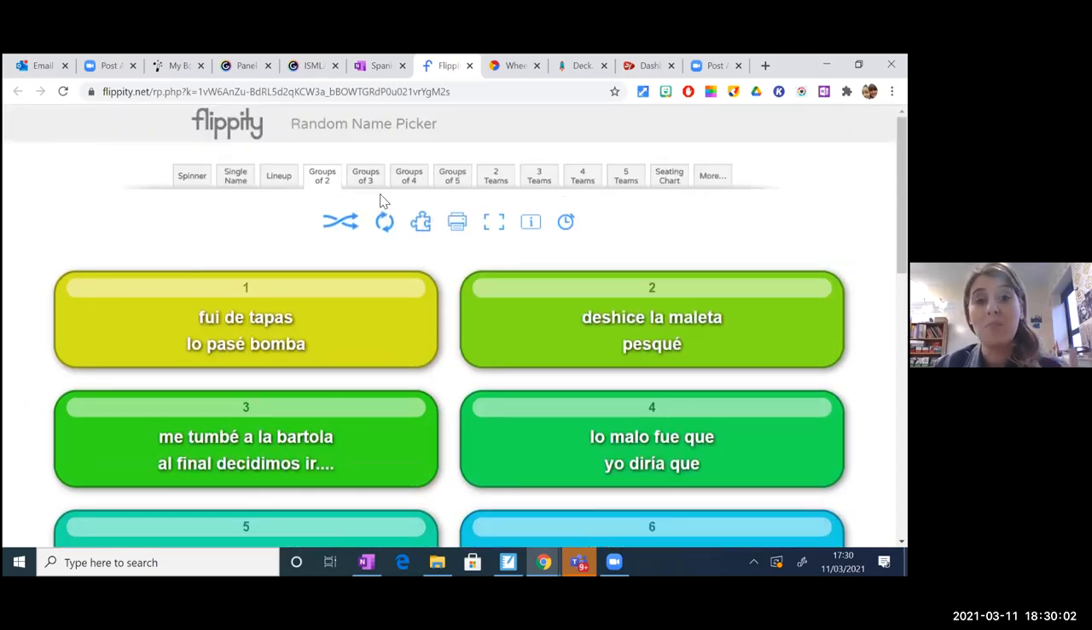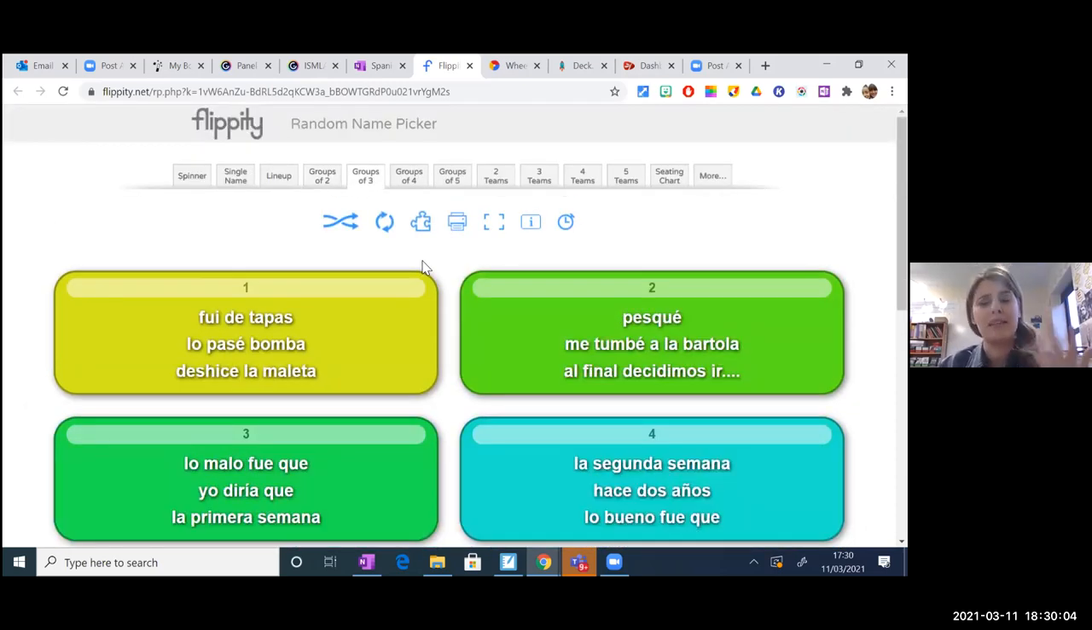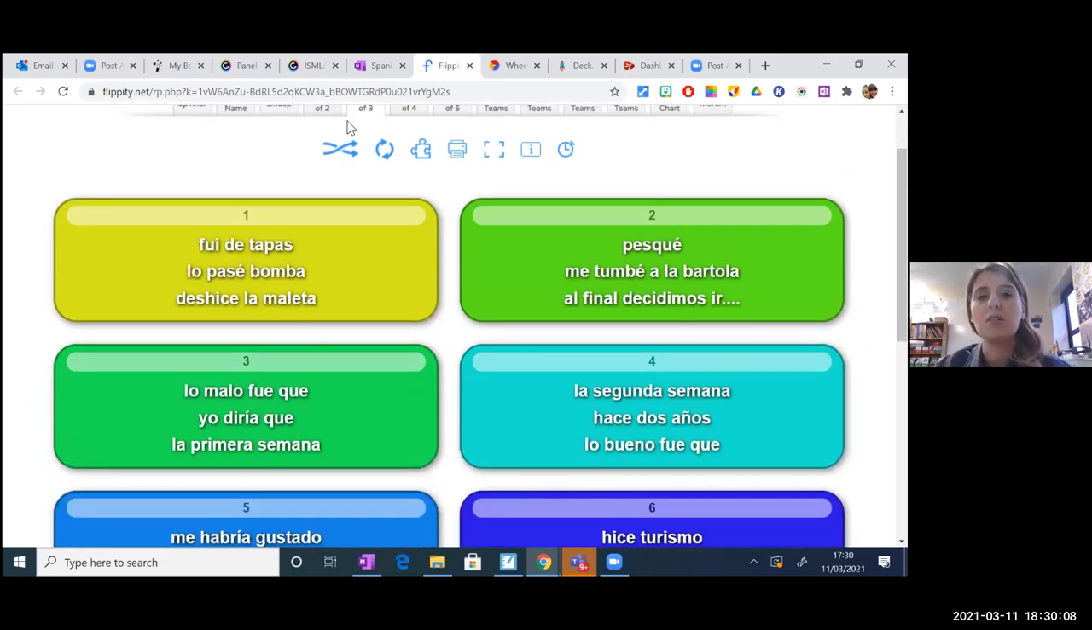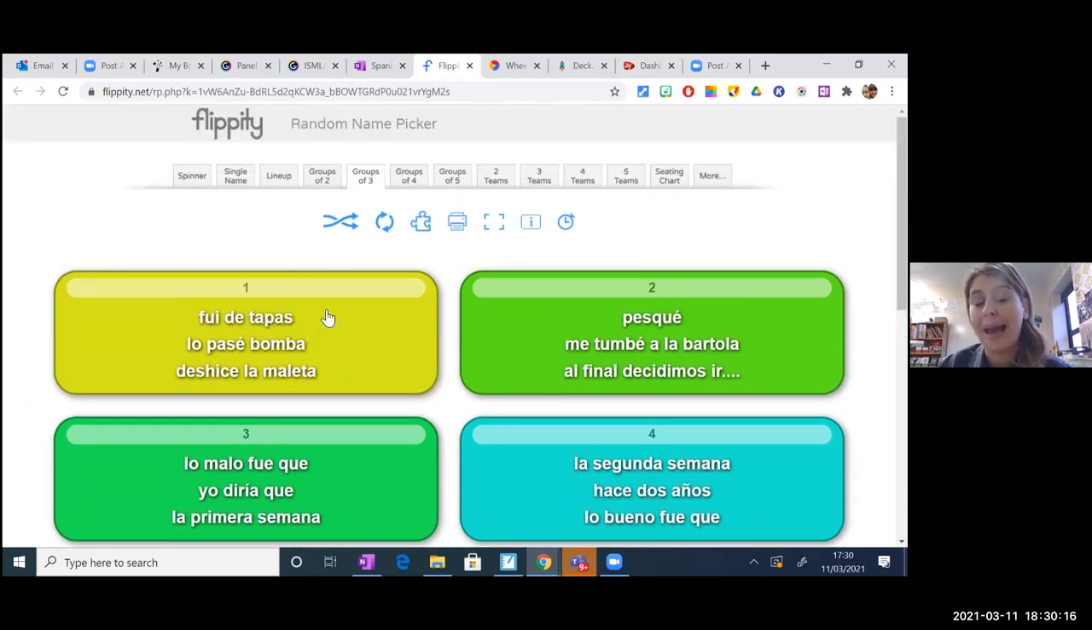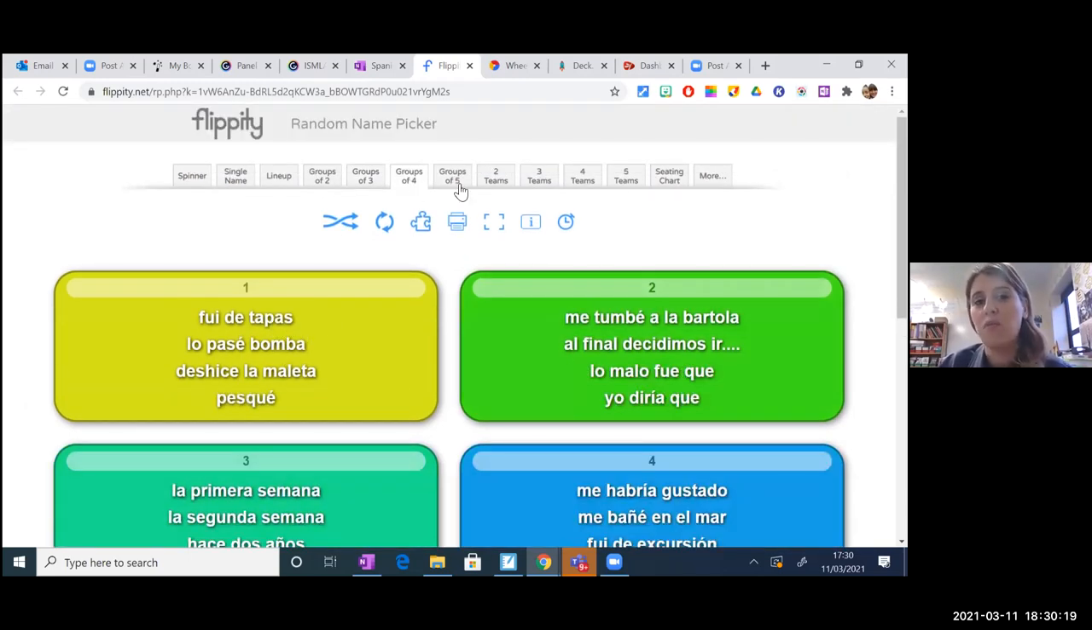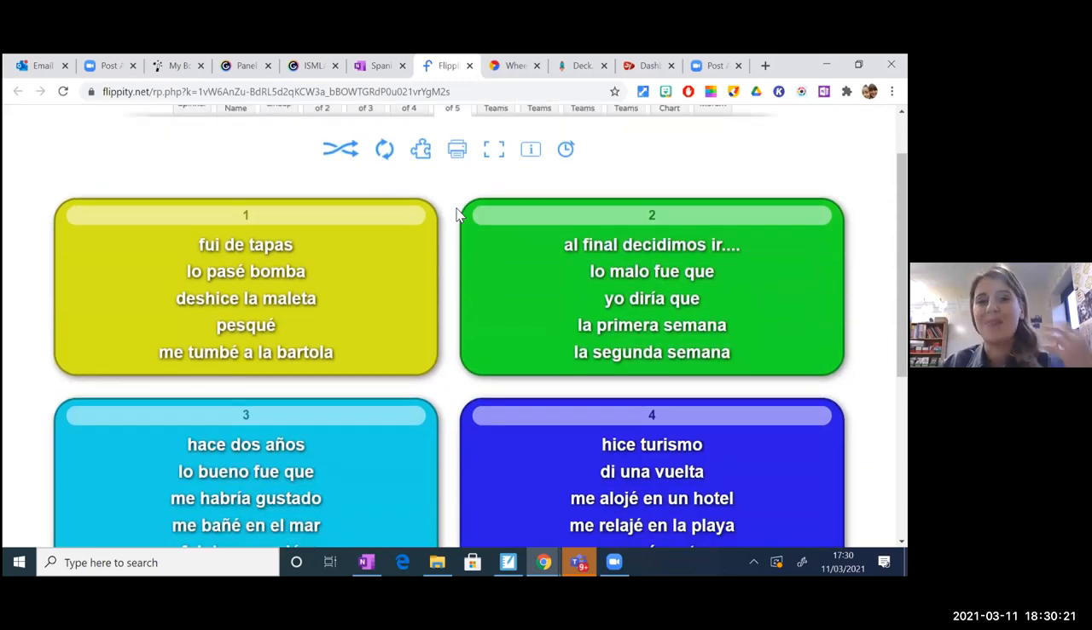Four, and you can make it more difficult if someone is doing this really quickly. I can say to a pair of my students, okay, go to groups of three. Now you need to tell me a sentence, or between both of you, work out a sentence where you need to include these three items. Or groups of four, or groups of five. So you can make it more and more complicated. And you need to include different tenses, and it has to make sense on whatever the topic is. So that's something very simple to do.